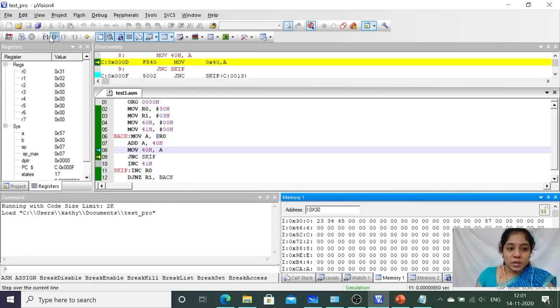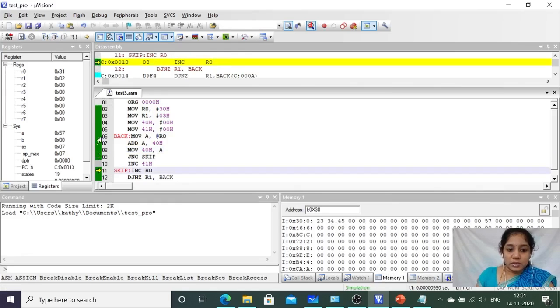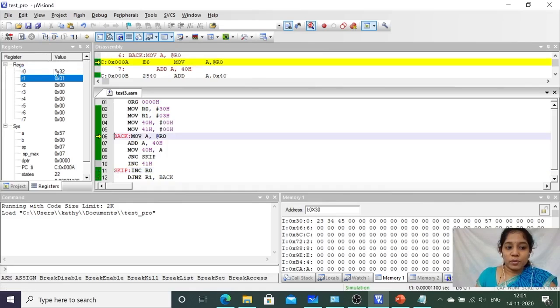So hence, let us see. Yes, it skips and goes to the next. I have to take my third data. It is pointing at memory location 32H. So I have to increment R0. So previously R0 was 31. Now it is incremented to 32. And my count has to be decremented. So count is previously 2. Now the count has to be decremented to 1. Now is that equal to 0? No. Hence it goes back to the loop.